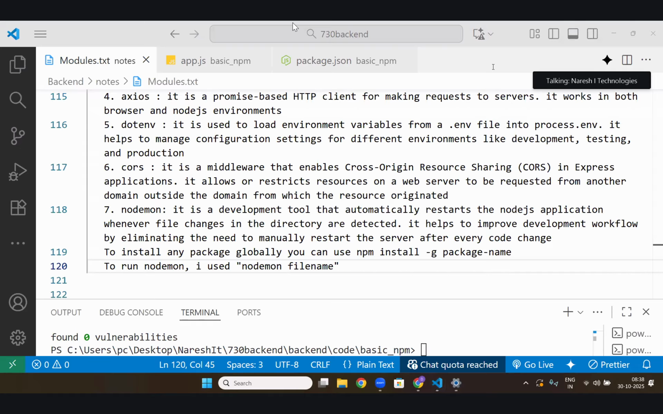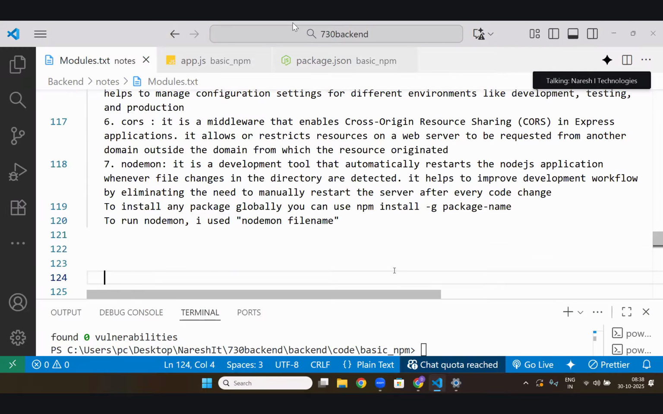Can we use -g with other packages like cors? You can use it. Your wish. -g is just another thing. Okay, you can use it. Normally, -g is not necessary for nodemon also. Just I want to show you the globally thing. I just did it. Okay, it's not a rule. Now, next.